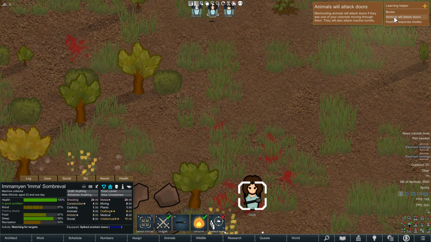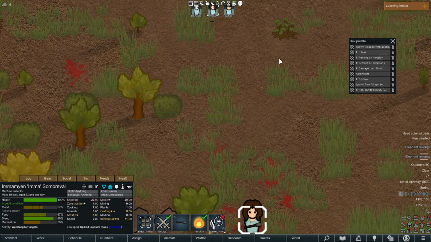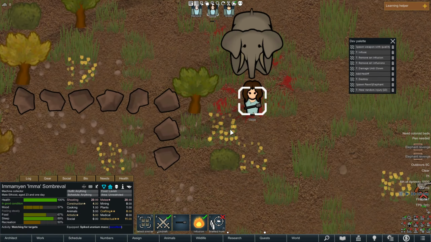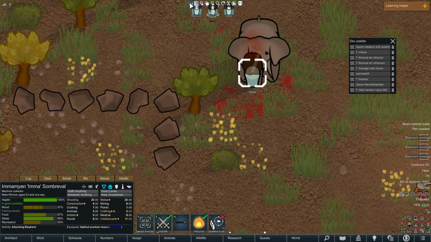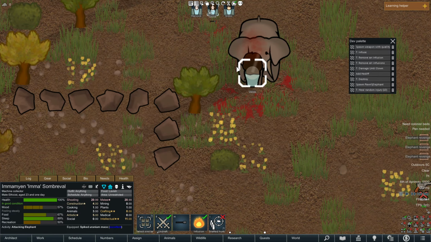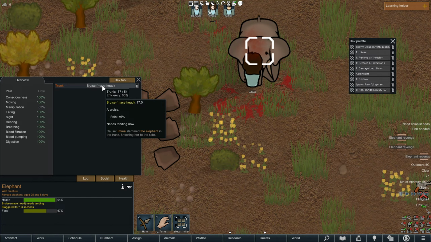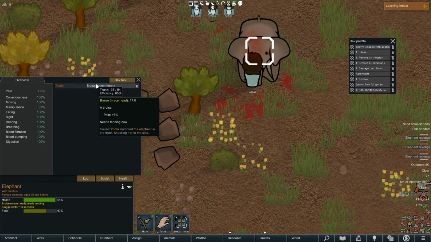Give me the elephant. Shh. No. Bet you bet. Hit the elephant. Show me the logs. Creating extra damage, stab. I don't see. Bruise, mace head. Don't see a stab though.